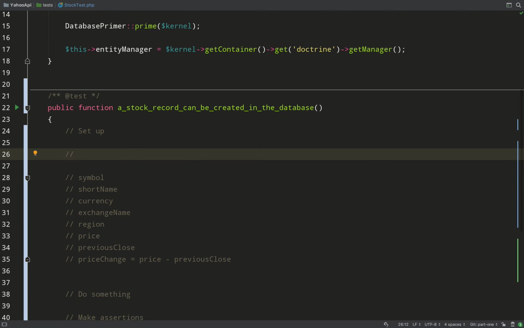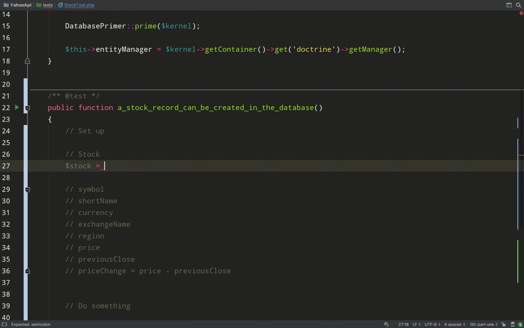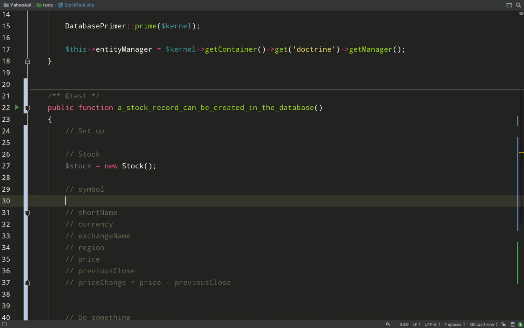Obviously, there's no such thing as a stock in our code just yet. Our tests are going to tell us exactly what code we need to write, and we're not going to write a single line of code that we don't need. We're going to set our properties using typical entity camel case setters. So setSymbol, we're going to be using Amazon, which is AMZN.